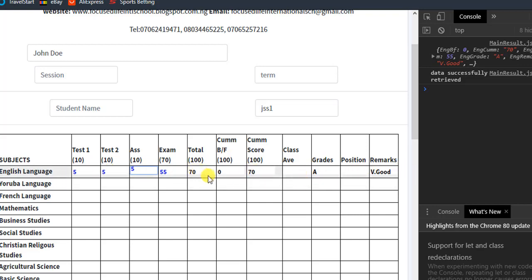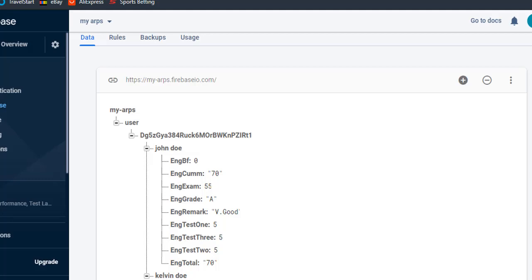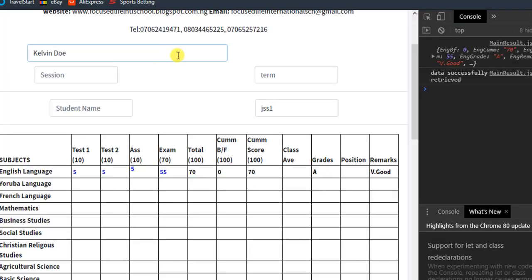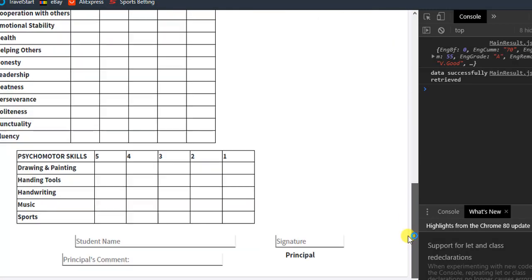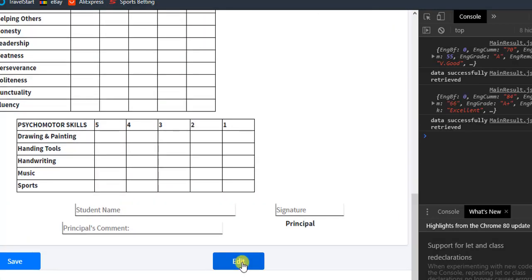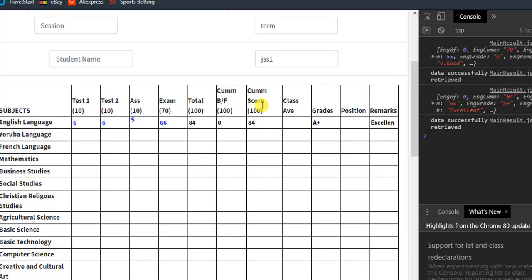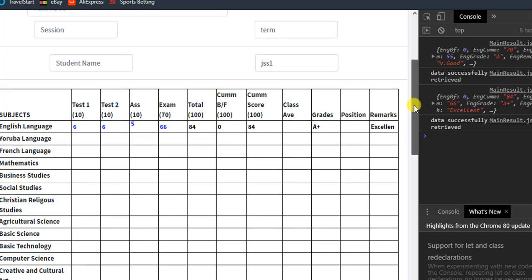Okay, let's try Kevin Doe. Let's see if we're able to get Kevin Doe this time. Let's say Kevin Doe. So the name must match the name in our database. It's very, very important. The name must match the name we saved in our database. If not, we'll be getting an error. So let me come down here and click on edit this time again. So let's see. You see now we are able to get Kevin Doe out. Did you see that now? So we will be able to retrieve the student data from our database.